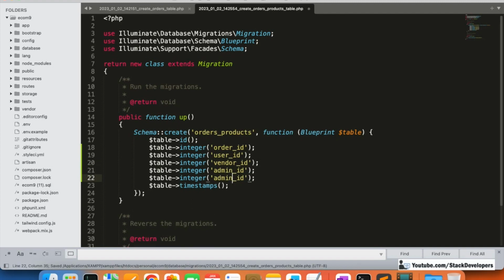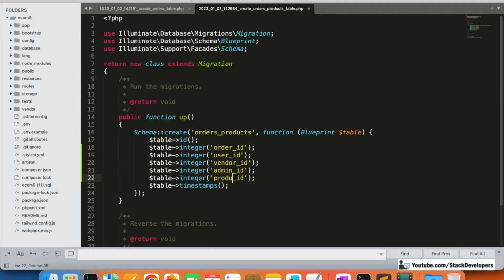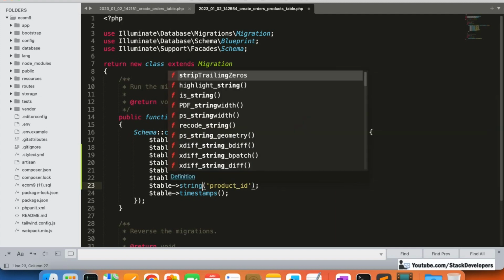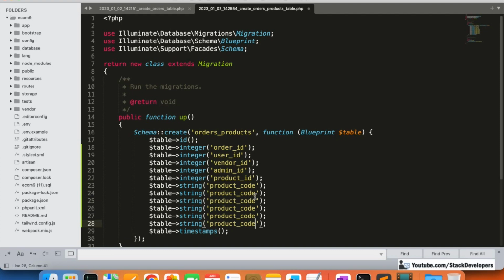So after that we are going to take all these fields like product id also for integer, then product details, then after product id we are going to add the string for product name, product code first of all. Okay, so like product code, we are going to add the other fields also, take product name, product color, product size, product price, product quantity. Okay, so all the fields are done.